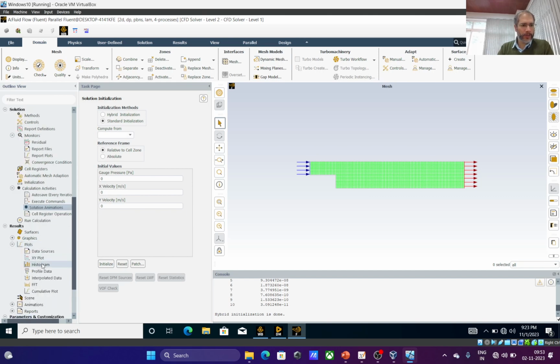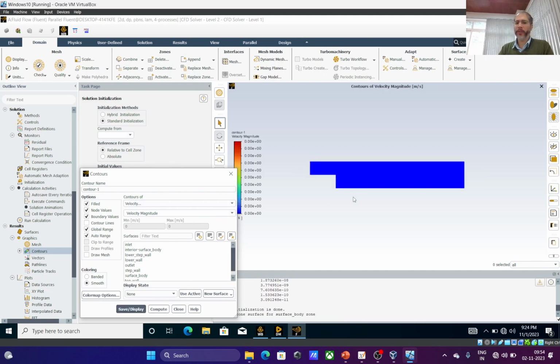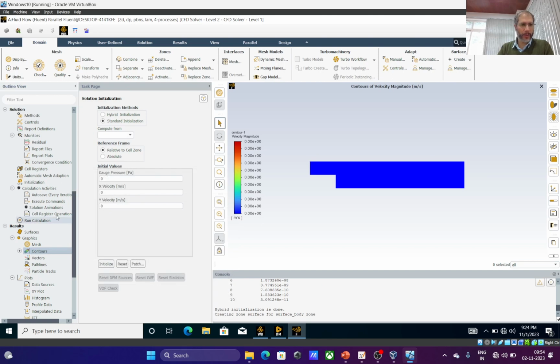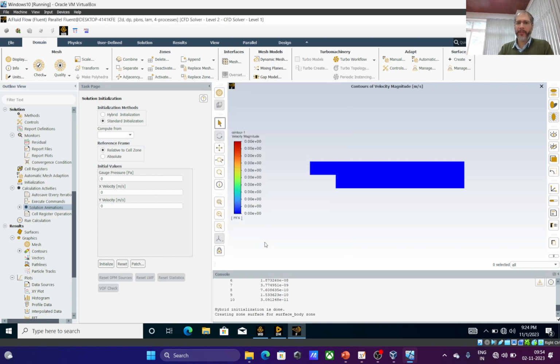If I go to plots, graphics, I can have a contour. So I can define a contour of velocity magnitude and compute and display it. Right now it's all zeros. And then I can go to animations. Since the contour is now available, I can select this, and after every one iteration, it will save the animation values. And then I can go to run calculation.